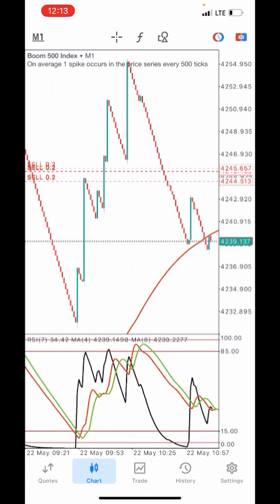Now, this strategy is very simple. The first thing you need to know about this strategy is it's for scalping Boom and Crash. Boom 1000, Boom 500, and maybe Boom 900 and 600. Then every other Boom apart from the 300. Then for Crash, the same thing. Every other Crash apart from Crash 300. Don't use it for Crash 300.